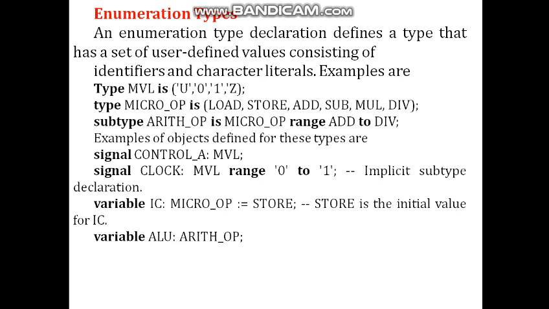The values of an enumeration type also have a position number associated with them. The position number of the leftmost element is 0. The position number of any particular element is 1 more than the position number of the element to its left. The values of an enumeration type are called enumeration literals. For example, consider the following enumeration type declaration.